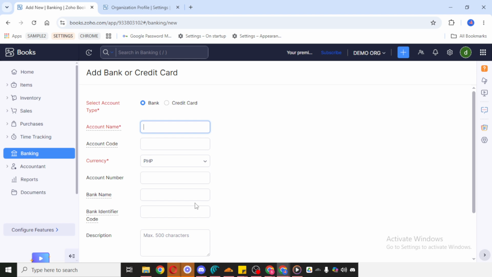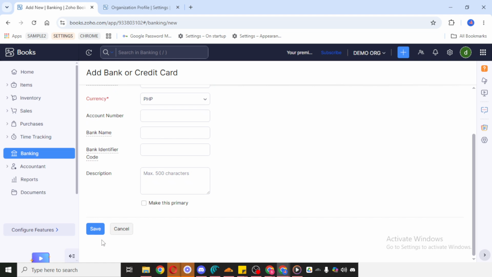Once all the required information has been entered, click Save. This will confirm the setup and allow Zoho Books to store the account connection. After saving, give the system a moment to process. In many cases, the bank account will begin syncing transactions automatically, which can make reconciliation and bookkeeping much easier going forward.